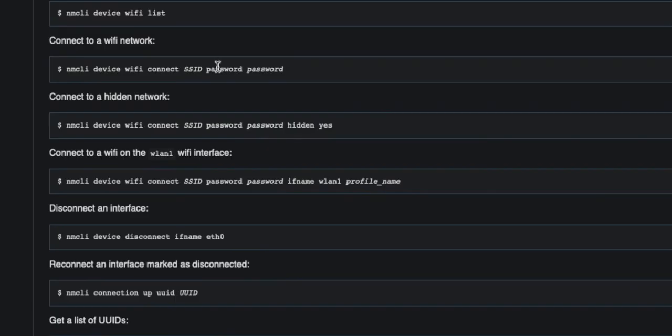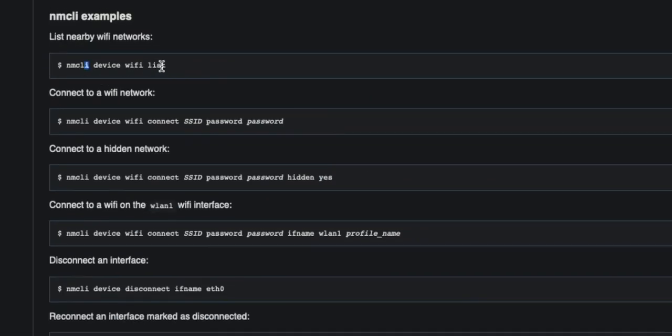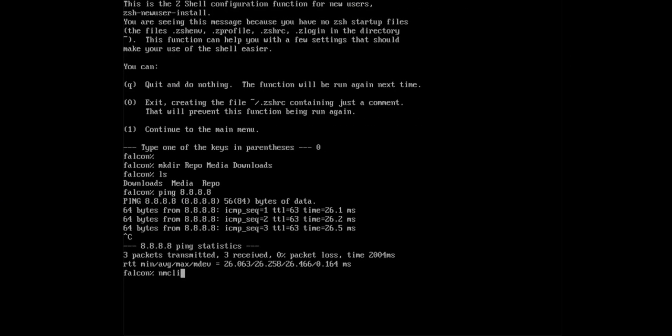You're going to want to run nmcli device wifi list, and it will list out all of your networks with the proper SSID, the name of the network and everything. And then you're going to want to run this command right here, nmcli device wifi connect. You're going to type in the SSID, the name of your network, you're going to type in password, and then type in the password for your Wi-Fi, and you will be connected and you'll be able to install things.